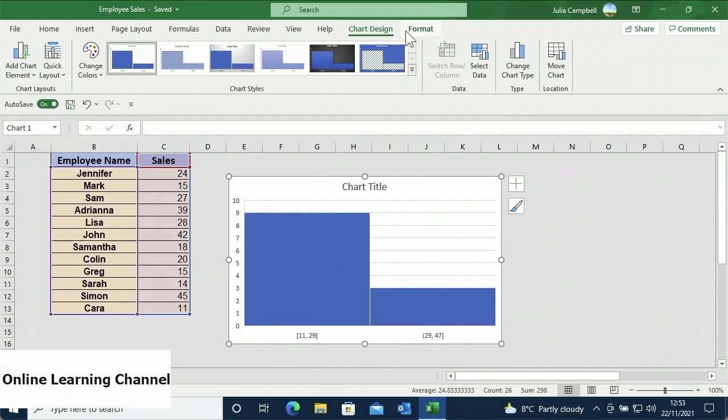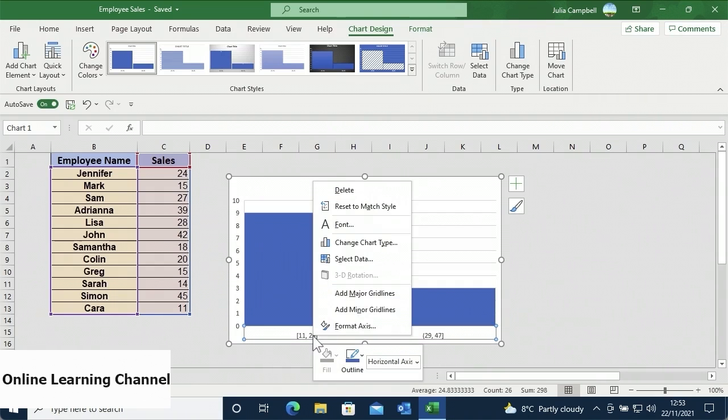Using the formatting options found in the Chart Design and Format tabs, you can customize the look of your chart, as well as modify the bin's width and the number of bins in your chart. For example, to modify the bins to improve the display of the data, right-click on the horizontal axis and from the menu select the Format Axis option.